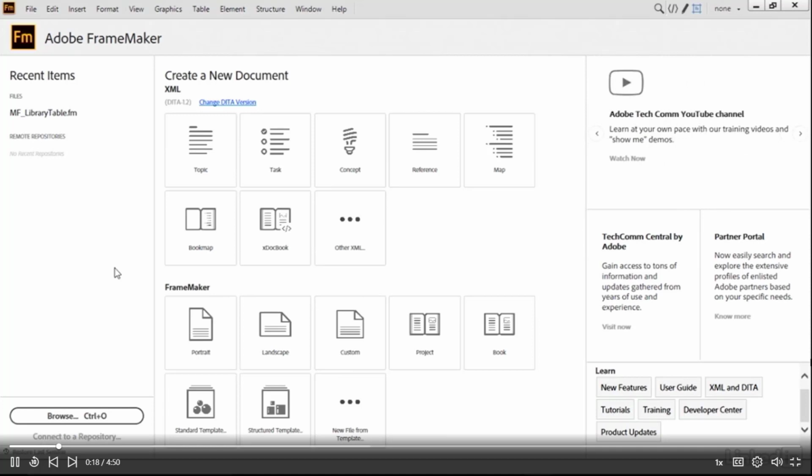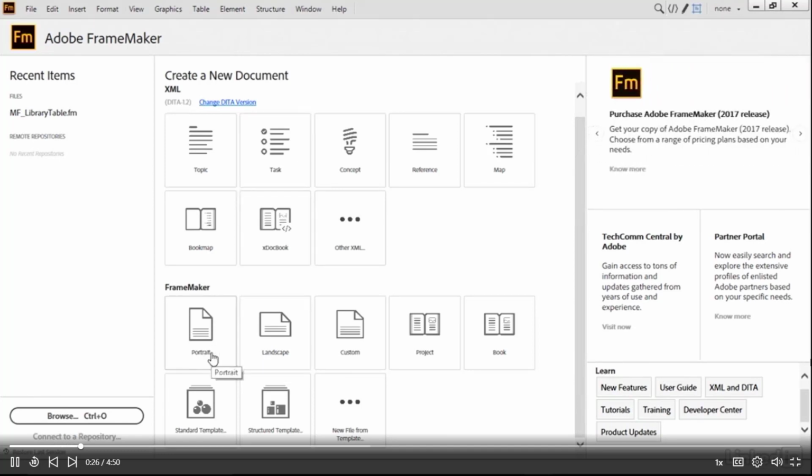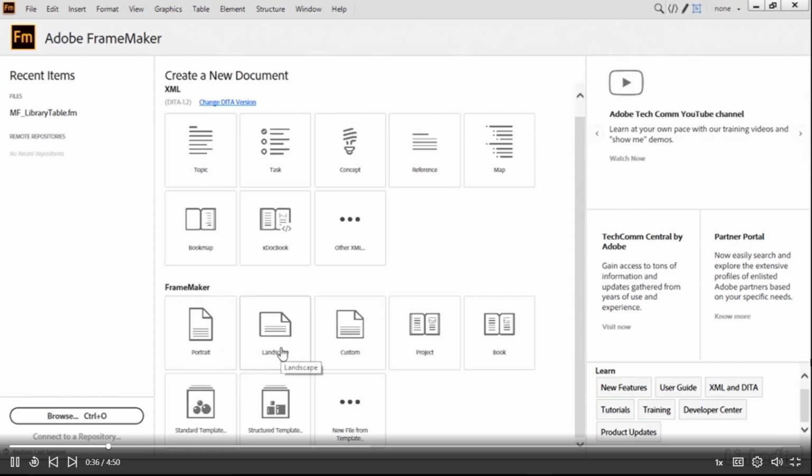So from the start screen here, you can see we have a number of options for creating new documents. We do have some presets like portrait and landscape. Portrait is going to create a new blank document for you using the 8.5 by 11 or letter size paper with 1-inch margins all the way around. With landscape, you get the exact same thing turned on its side.